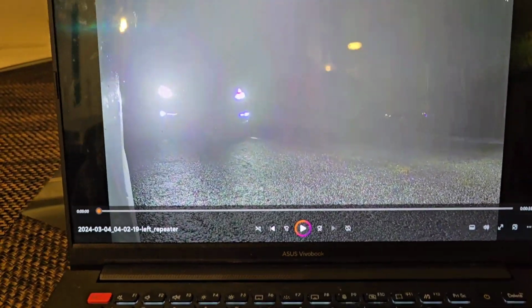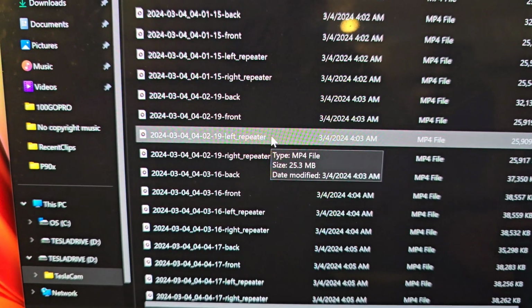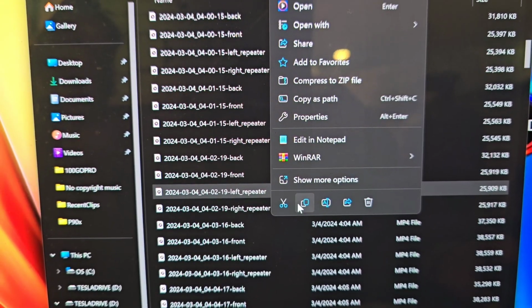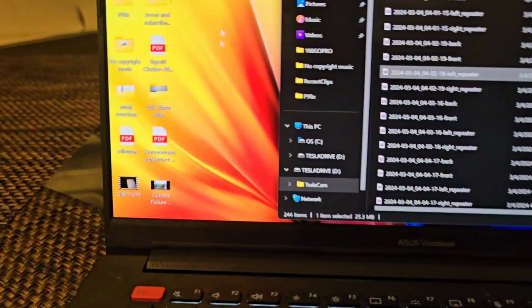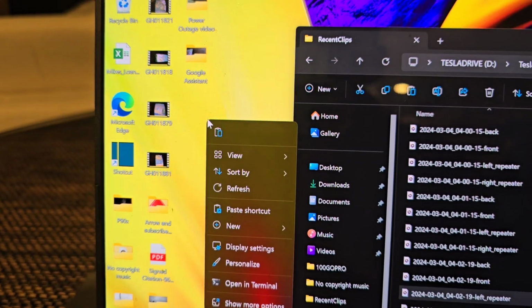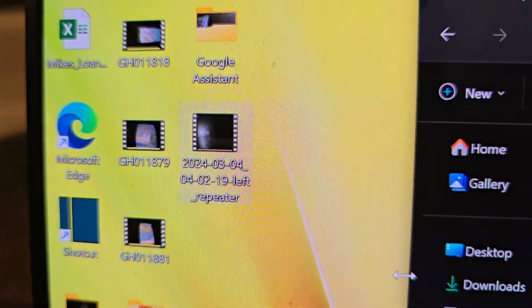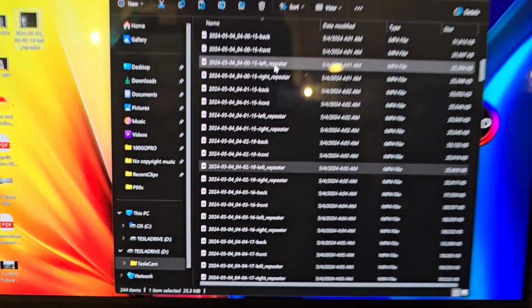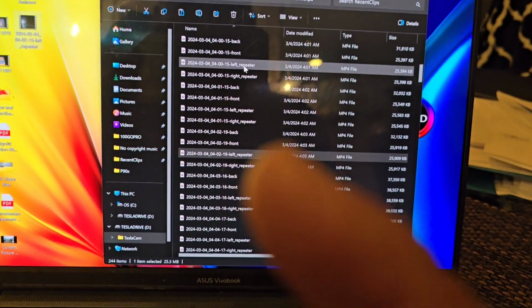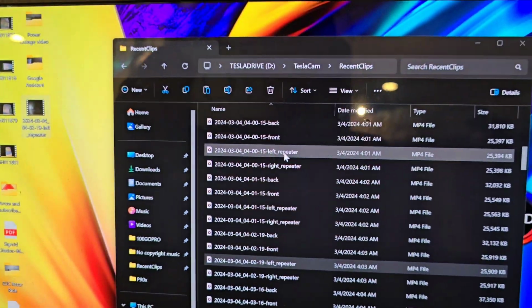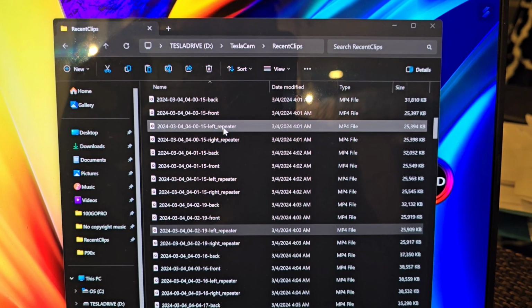You can save that file. That happened at 4:03 under left repeater. You can just copy this right there, and then you can just save that onto your desktop. Right click, paste, and there's your clip. So now you can save it just like that, or use your camera phone that you're holding, and you can just take a recording of that clip, either from your vehicle, or you have it here on your flash drive.